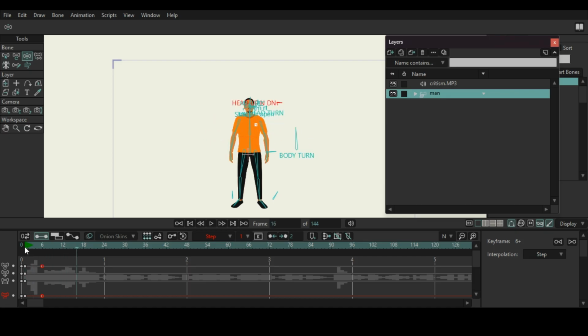Okay, I'll have to step the first frame also. Because what we want to do is just have the poses and that's all.